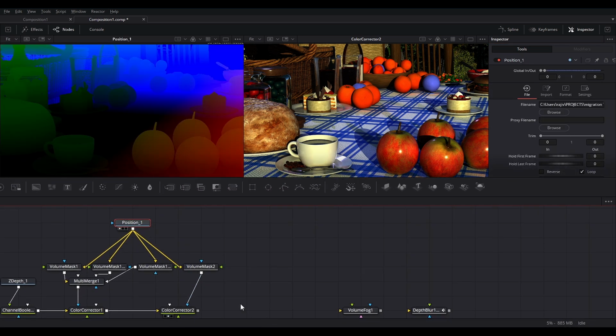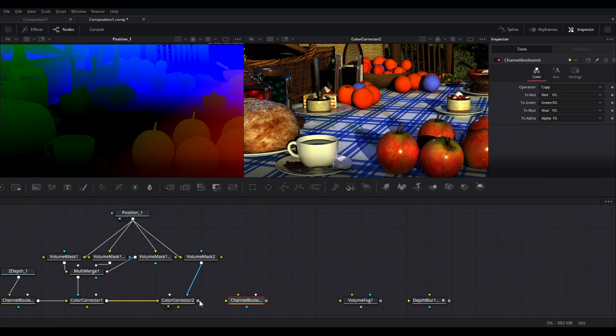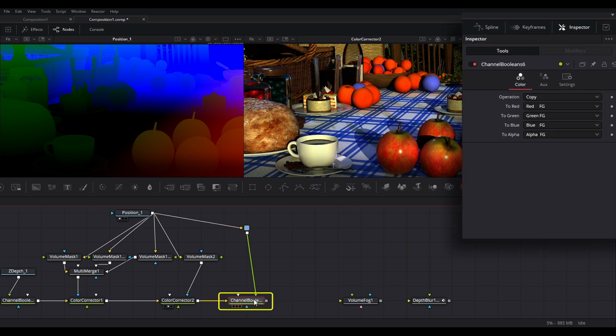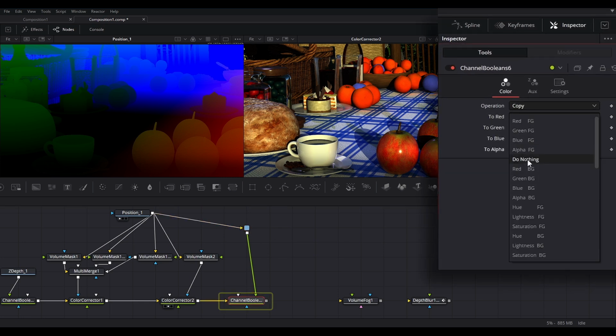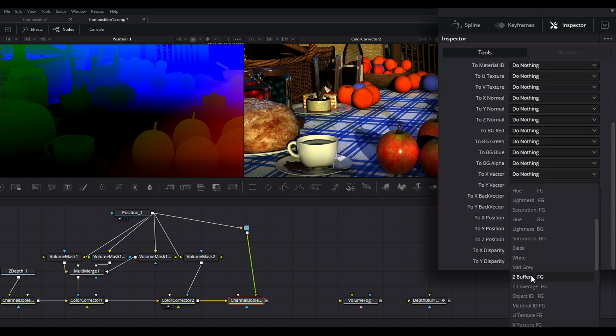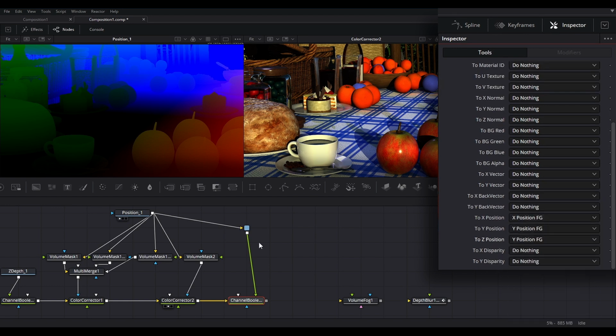So first let's add the position pass into the scene. We will use the channel Boolean method and connect the image into the background input, and then connect the position pass into the foreground input. And if we press Alt and click this wire, we can create this bend to better organize our node structures. In the Boolean node, we will select RGBA to do nothing, and in the aux we will add the XYZ position channels to the XYZ respectively.